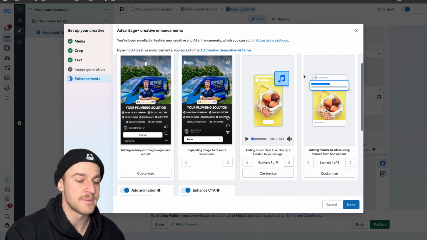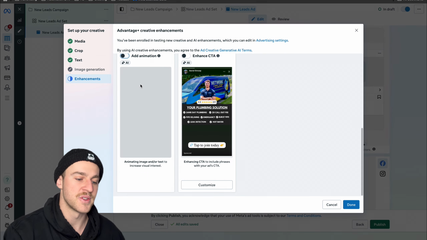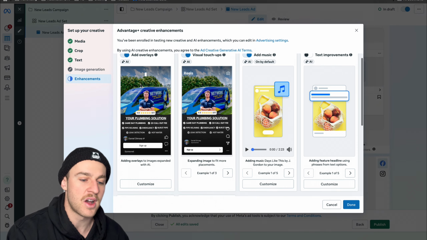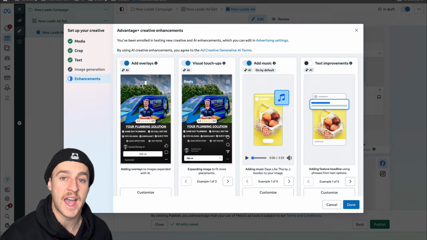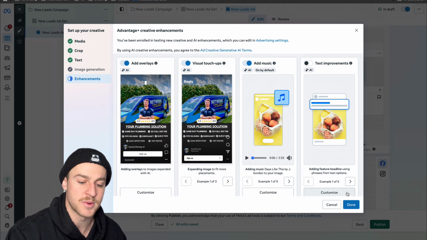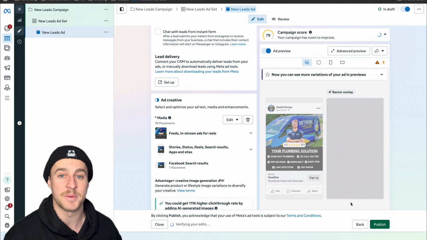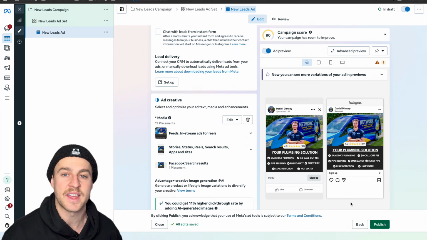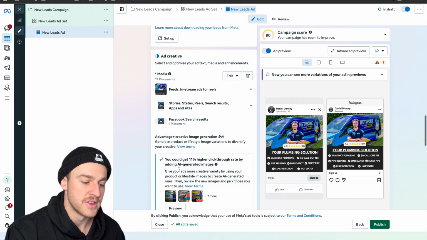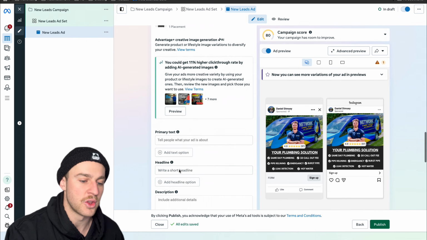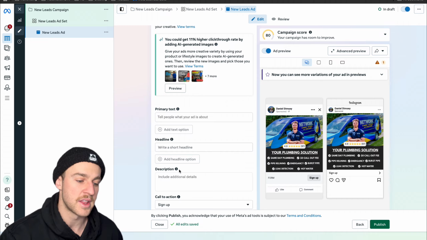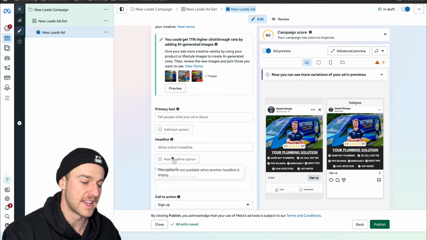I hate text improvements and everything else here because they just make it absolutely horrible. I like to have control over what's on the ad. I don't like to give that to Facebook because I want to actually know what's working for the businesses I run ads for. And you can't get that knowledge unless you're actually taking control. So the best way to do it is to not use a lot of those AI enhancements or anything like that, where it changes your primary text headline or anything here.